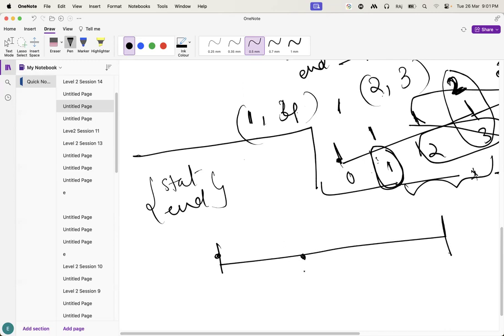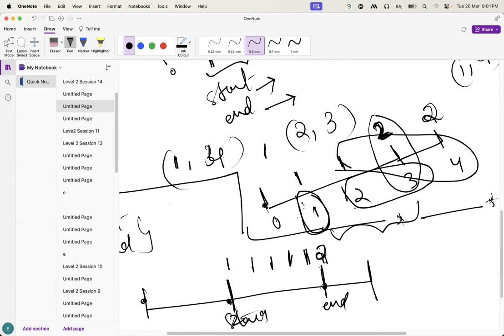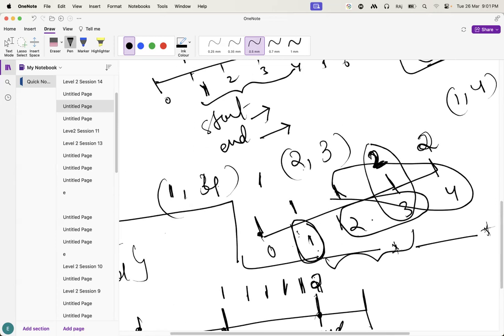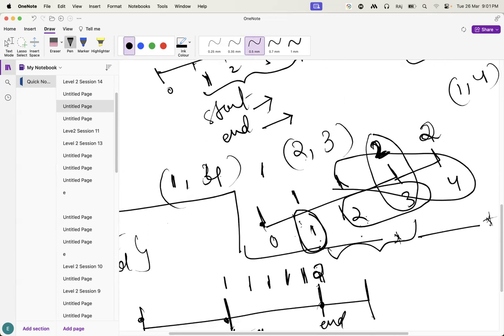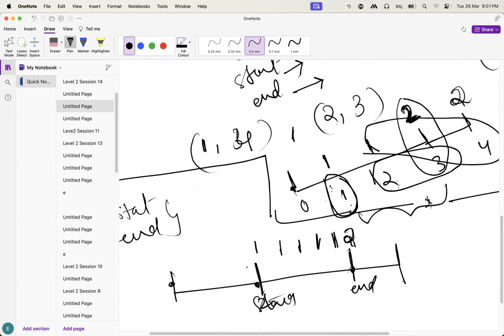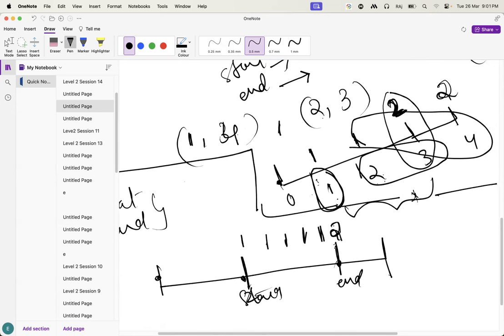Let's suppose I got a start here, and this is the end. Between all the elements, I'm going to make it 1. This is 1, this is 1, this is 1, this is 1, this is 1. The end value I'm going to make it 2. Why, guys? Because sometimes we may get confused here, like 1, 2 or 2, 3 or 2, 4, while implementing. So instead of that, I'm going to make all the elements 1 except the end value.